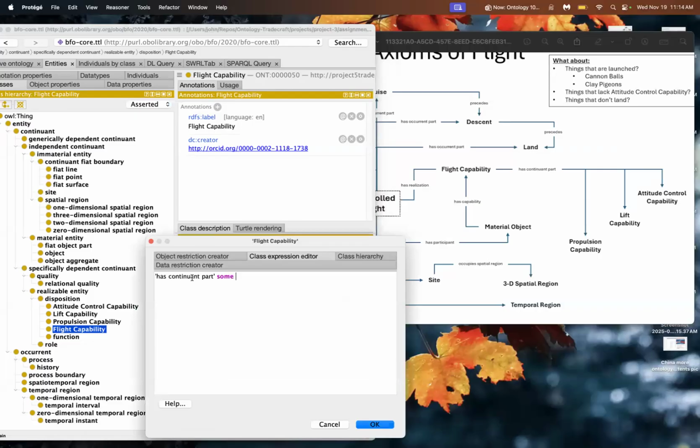Why? Well, when you're creating a subclass constraint, when you're putting in an axiom, you're going to have to pick a logical connector. So this is a relationship relating an instance of flight capability, any instance of flight capability, to some description of an instance. It could be all instances, or only instances. It could be exactly a certain number of instances in this other class, or it could be just some instance. The weakest is going to be saying that it has continuant parts.